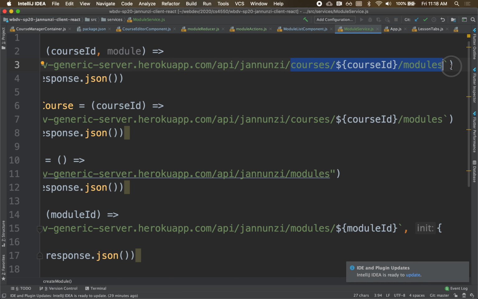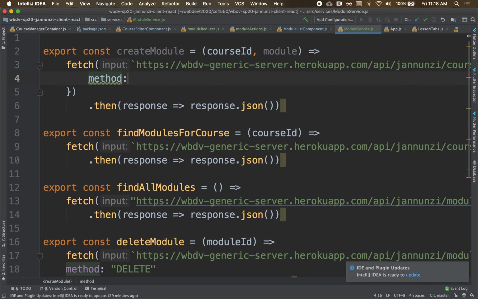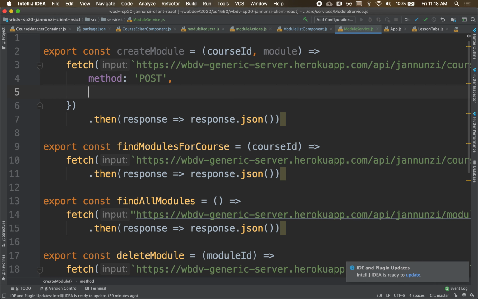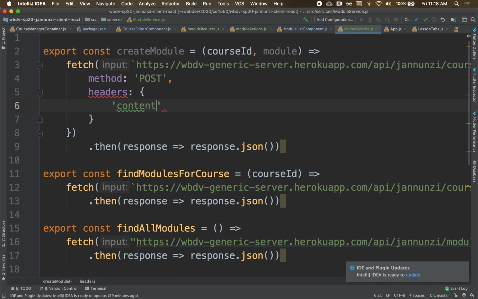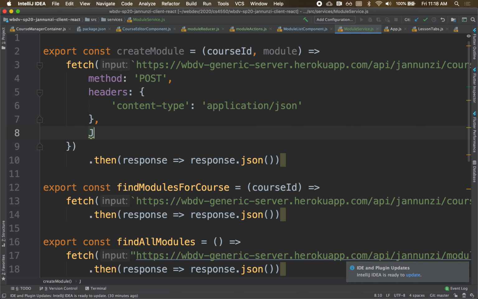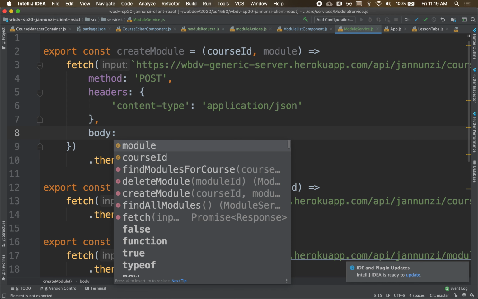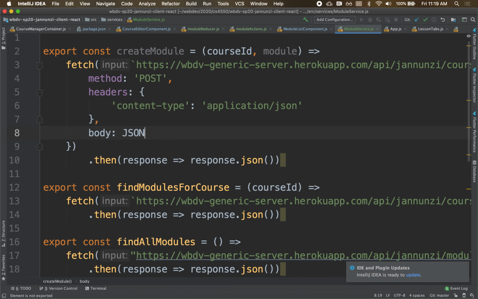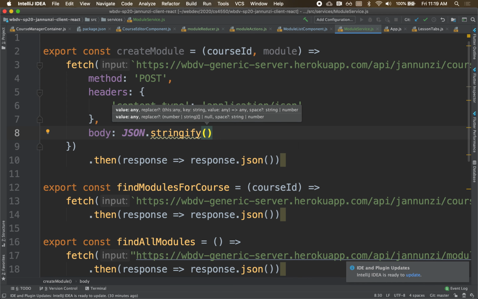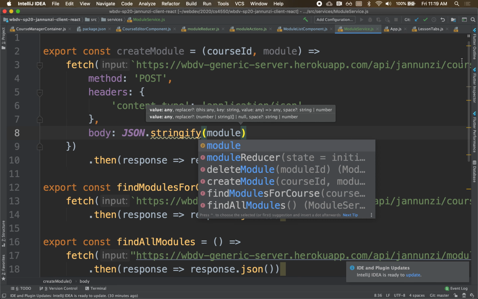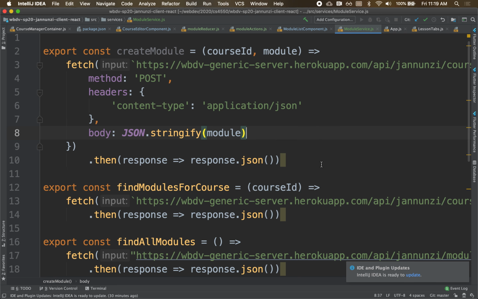Yes? Also, this is going to be a post, so the method will be a post. The headers will be the content type application/JSON, and the body will be JSON.stringify, and the actual module that I'm passing. Okay, and it'll come back.